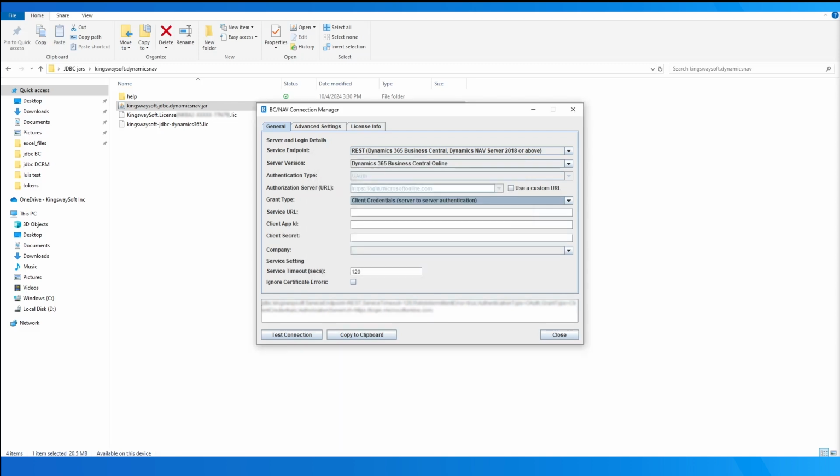The last 2 settings will apply to any connection type. The service timeout in seconds is the allotted time the call would have to process before a timeout error occurs. And if you need to ignore certificate errors, you may enable this option as well.